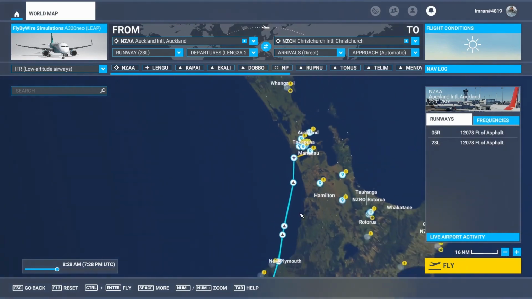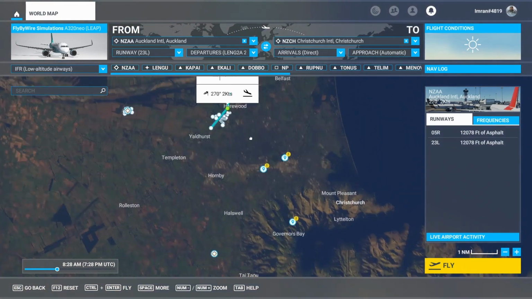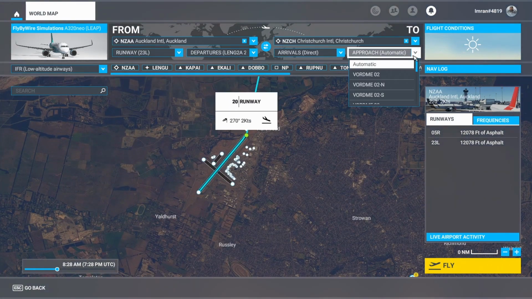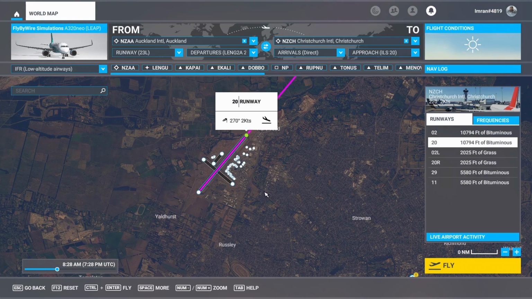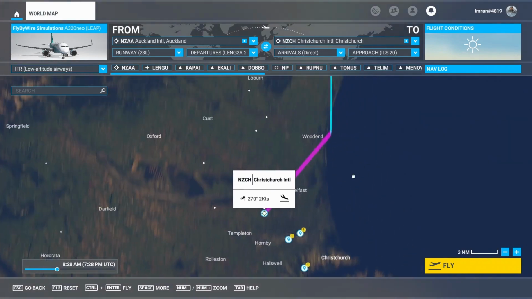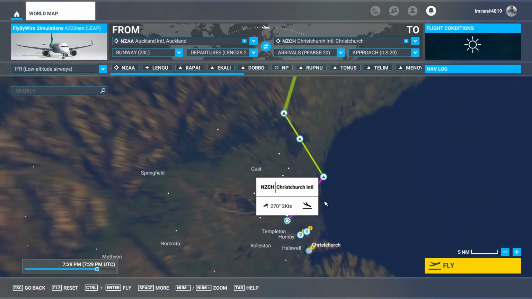So similarly, let's now set up our ILS landing. Our current runway is 20, so we should have an option in the approach for ILS 20, and there it is. And now, similar to the SID, we need to choose a STAR, which is standard arrival. And again, from prior experimentation I know that the most appropriate option here is Peak 8B. These are the specific waypoints.